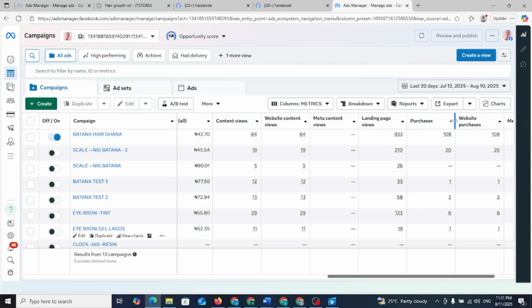The average rate is 3% because what we actually do is called direct response marketing. Direct response marketing is like when people see your product on Facebook, they buy immediately. That's what it means. Somebody came to Facebook without any intention to buy anything, and they just come and order your product.